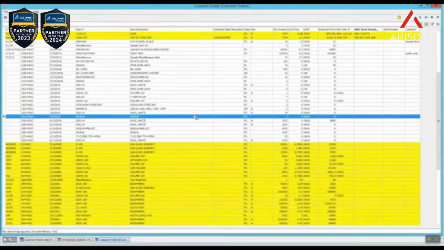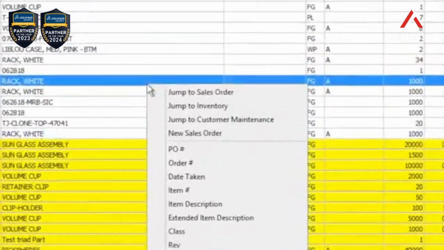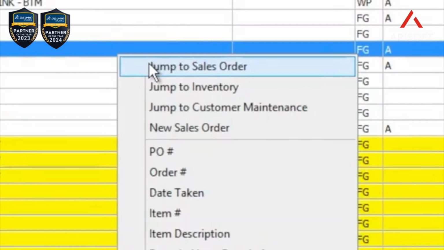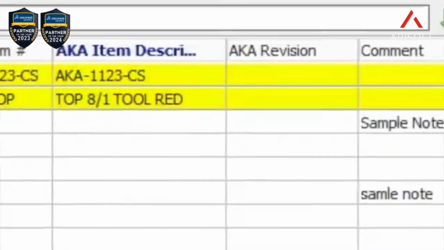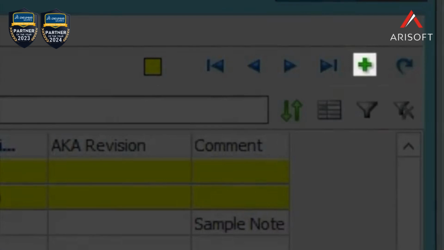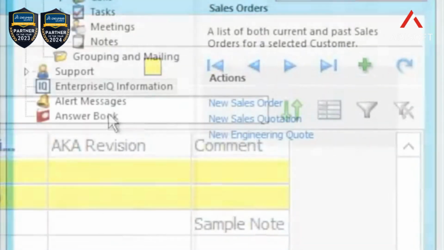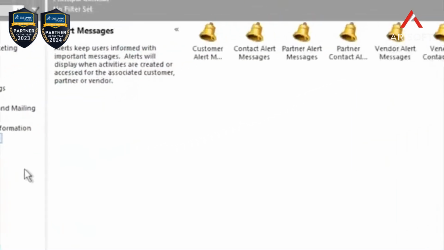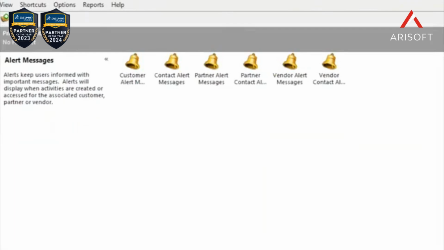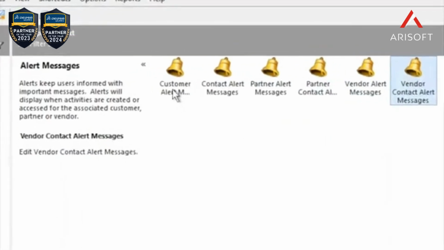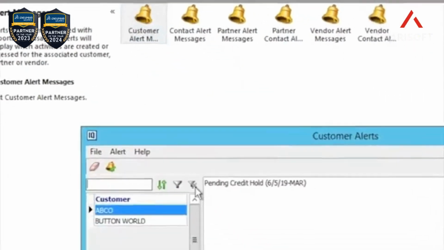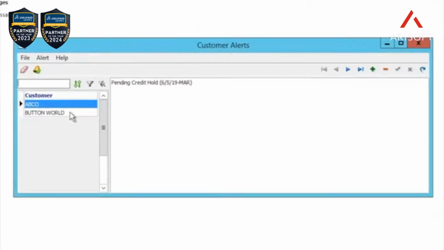To access the source document, right-click and jump to the sales order or order areas of Delmiaworks. A new sales order can also be created from this view by using the Insert option. Let's now take a look at alert messages. Alert messages are used to set up notifications that are specific to customers and their contacts, partners and their contacts, and vendors. Let's take a look at an alert setup at the customer level. There are 2 customers here that have messages that are specific to their records.